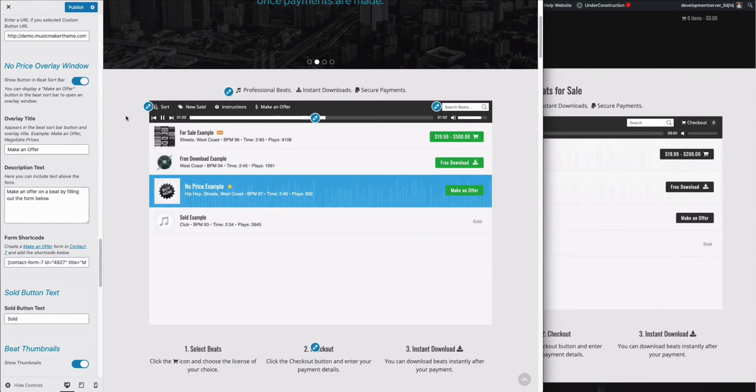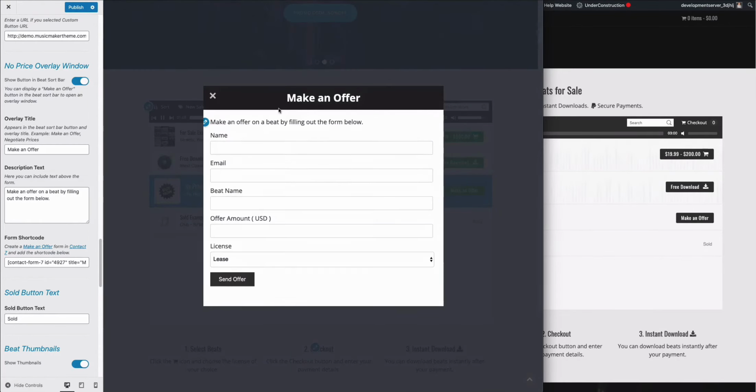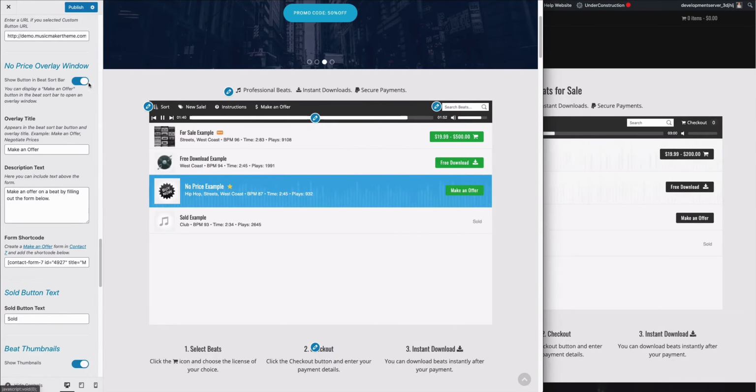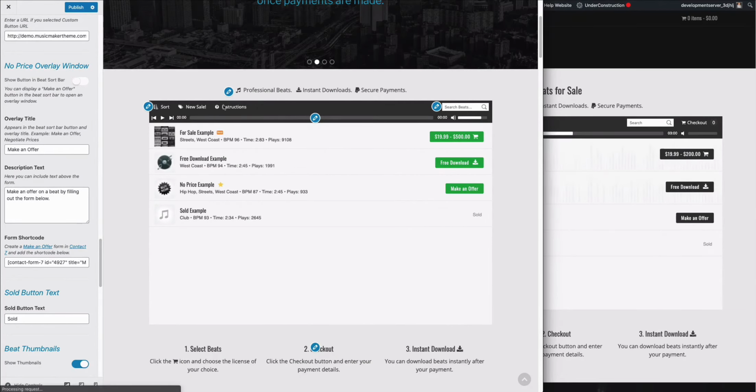So let's say that you have 50 beats in your beat store that are for sale. You can now add this button at the top so people can make an offer on any of your beats. To show this button, you want to turn it on in the customizer. Let me turn it off briefly. You can see the button is gone. Let me turn it back on. You can see it back right here.